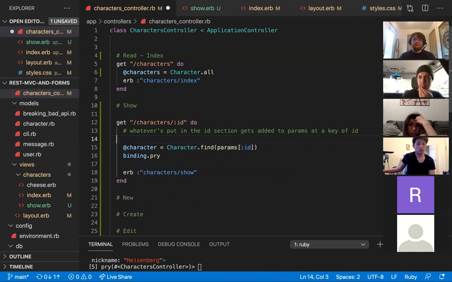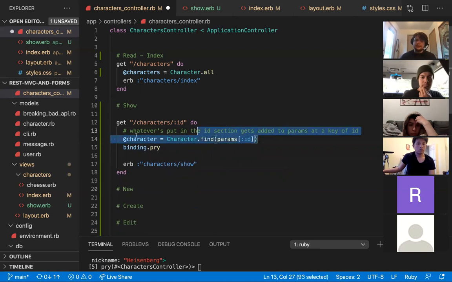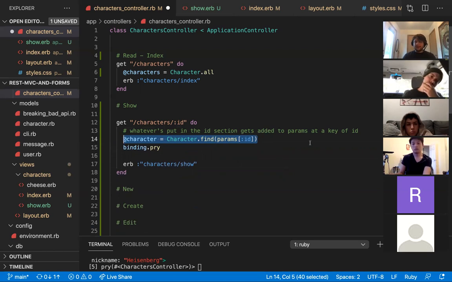This is a really normal piece of code that you're going to be using a lot for the next 4 phases. You're going to be using this forever. This @something equals Something.find params with the key of ID. Very common. You're going to be using this over and over again, 4 times in this controller. So make sure you understand what you're doing here. You're saying, go to the character table and find me the character with the params ID that we fed in here. Cool.